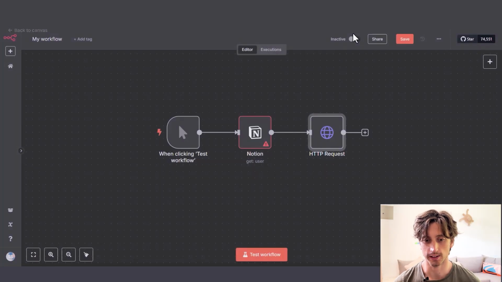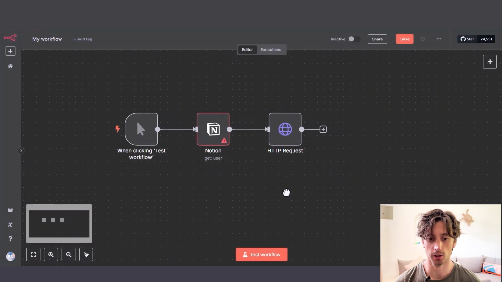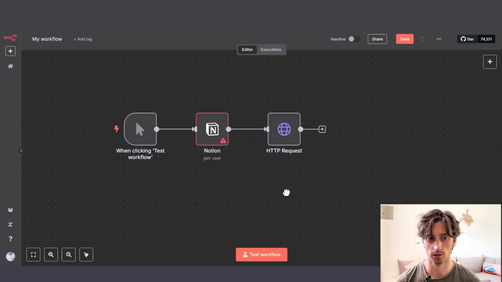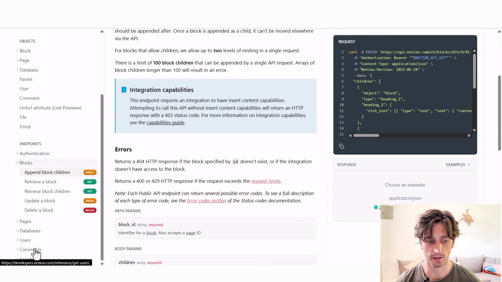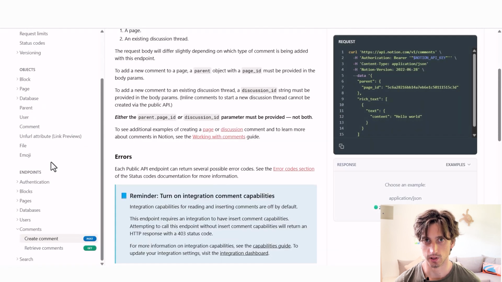So there's also a nice flexible option in n8n using HTTP requests where the authentication is handled for you. And you can also see that, for example, there are no native comment endpoints in n8n available. So for that, you will also need to use the HTTP node in n8n.